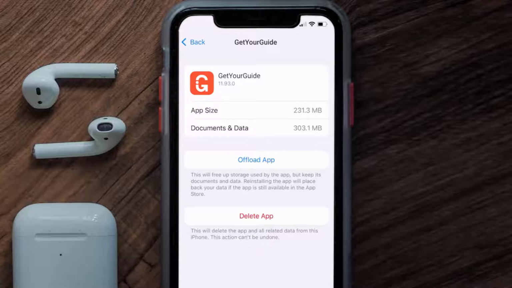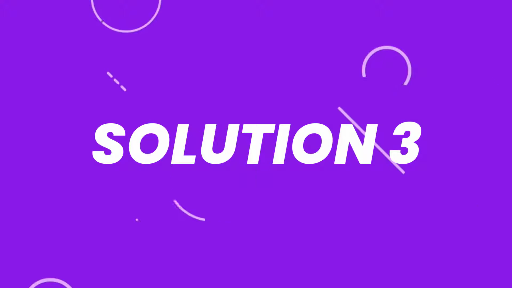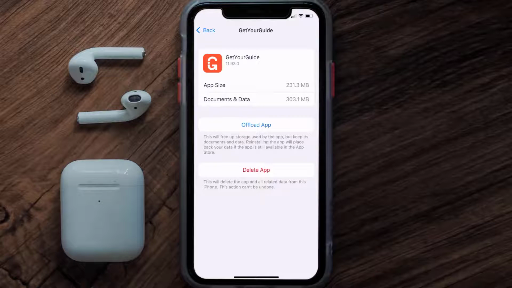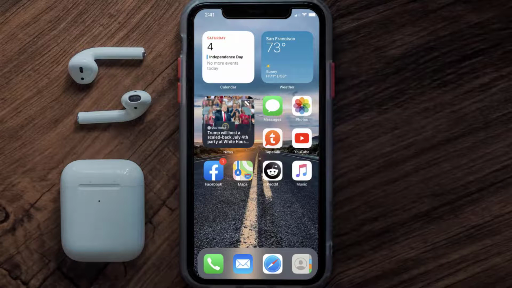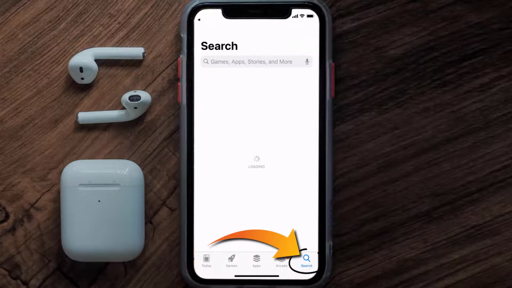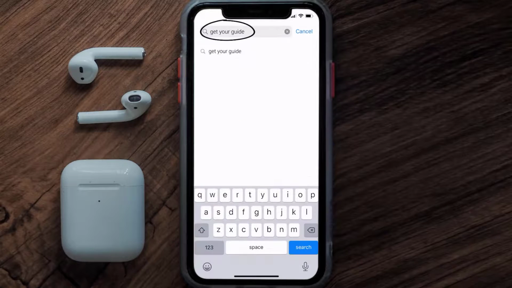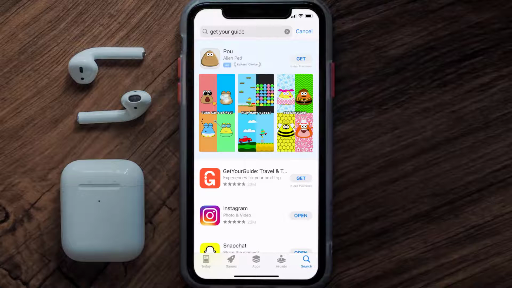This should fix the issue, but if it doesn't, then you need to completely reinstall the app. Follow the on-screen instructions to navigate all the way to the app page. Once you're on this screen, tap on Delete App to uninstall the app from your device. Once uninstalled, you need to open up App Store and then search for the GetYourGuide app right over here in the search bar, and then click on this Get button to install it back on your device. Hopefully, this will fix the issue.